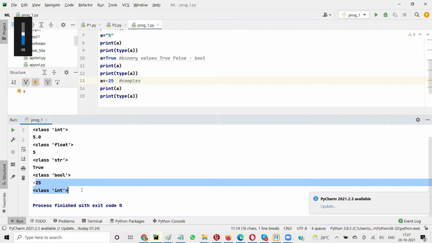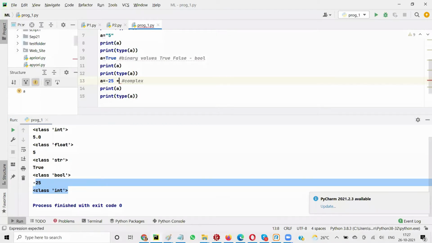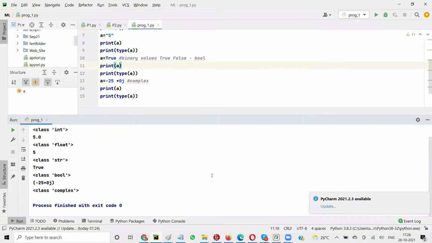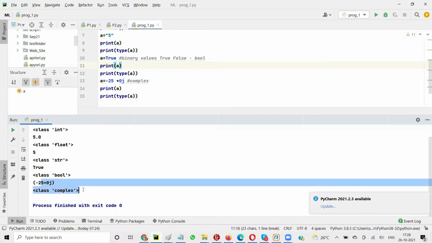But we have a complex number. So to indicate it's a complex number, what we do is we add plus 0J. So A equal to -25 plus 0J. So it is a complex type. So you get a complex value, when -25 would have become integer. For our purpose, complex is not required, so we will not be doing it. This is the last one, just to tell you that it is there and you can do it. But the other four we will be using a lot.